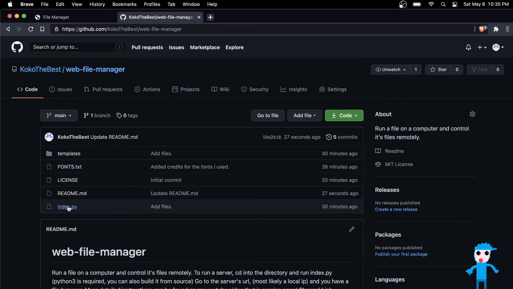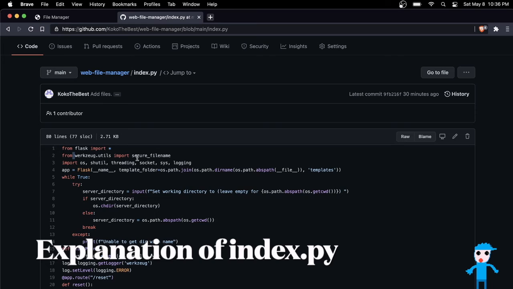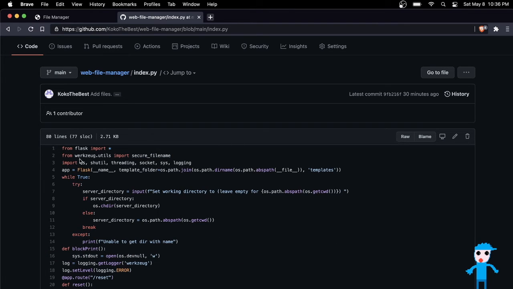Now over here you can see all the code I wrote. This is using Flask and secure_filename to secure all the files. OS to read the files, shutil to compress the files, threading to compress the files, because if it takes a long time, you want to write down another thread so the server can also still run.